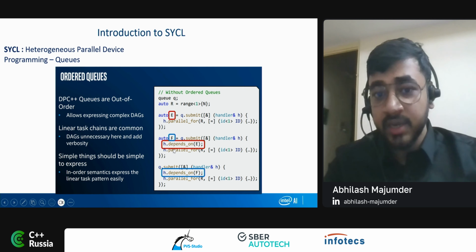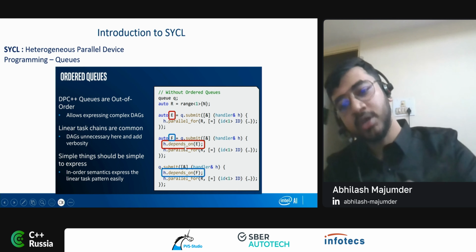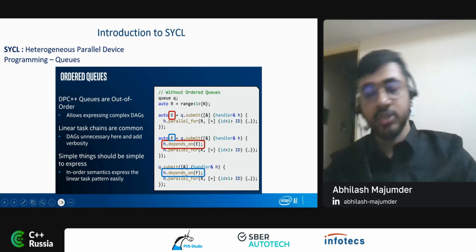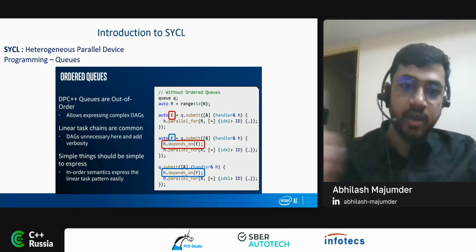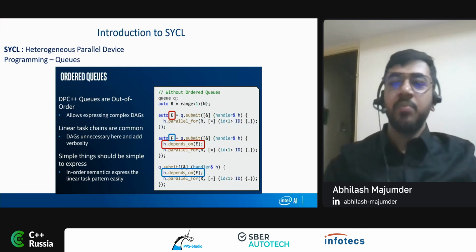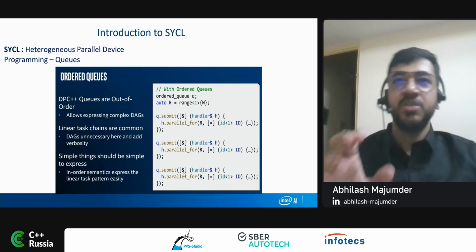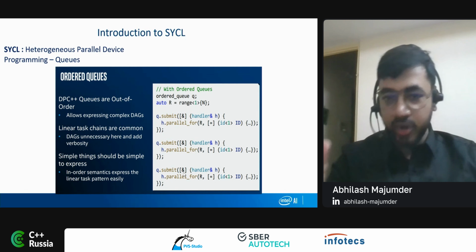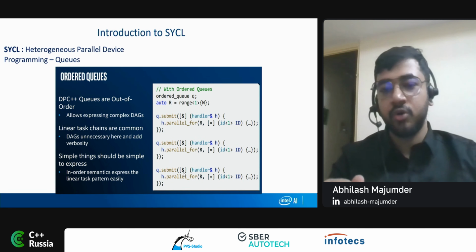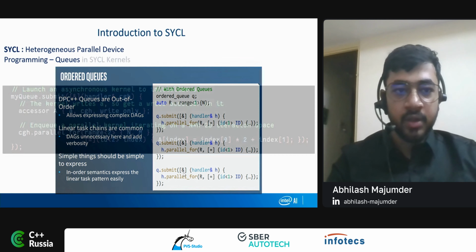So auto f = q.submit, h.depends_on(e). This means whatever output is coming from e is going to be used in this particular kernel, which is f. The same thing happens over here as well. So it is a DAG, a directed acyclic graph, where you can link out of order kernels in general. But in order kernels are actually easier to do. You can also specify the queue mode as in order, as we have seen in the first example, but you can also specify it manually.